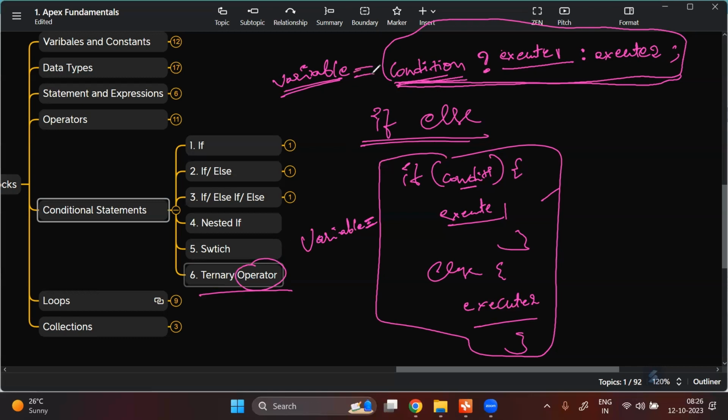Even though this works the same way as other conditional statements, the reason we call it an operator is because you can assign whatever value is coming out to a variable, if this evaluates to a single value. Or if it does not evaluate to a single value, and you have multiple instructions that need to be executed, then you don't need to use a variable. You can directly write this and execute it. That's it.